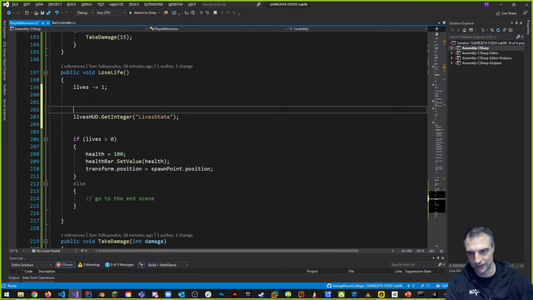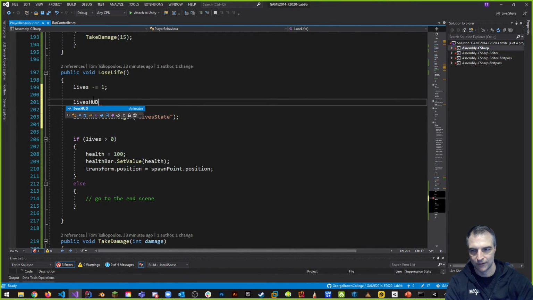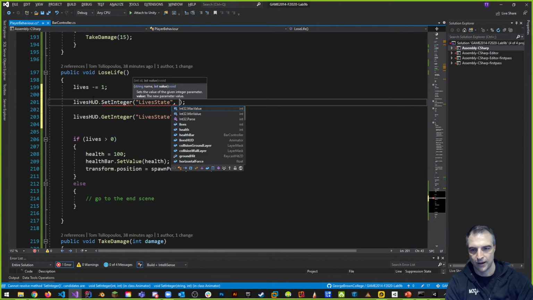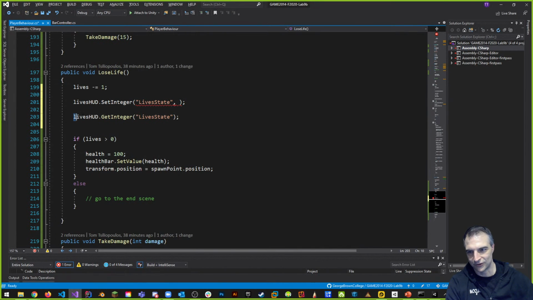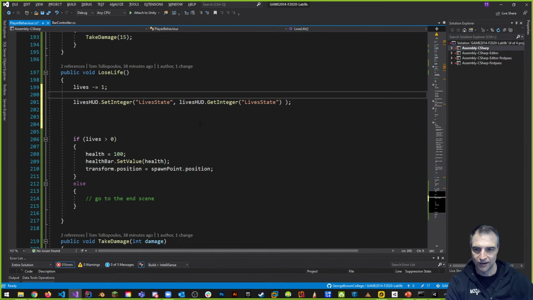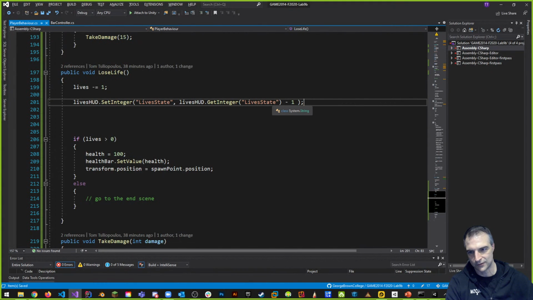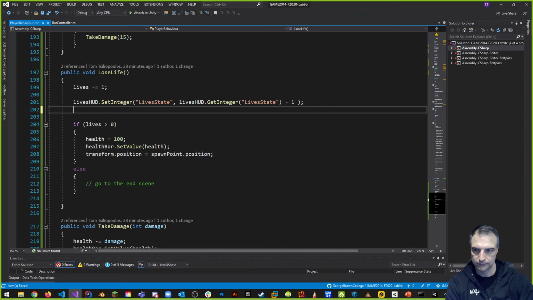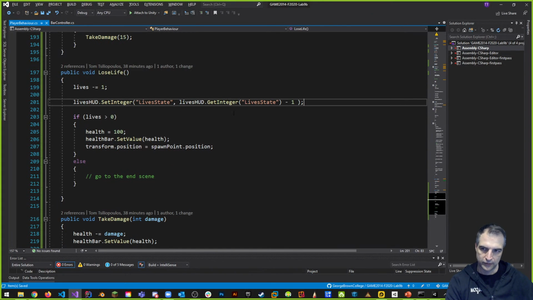So what I really want to do is something that looks like this. Lives HUD dot set integer, lives state, and then I want to get my integer. I know this is ugly, but I get an integer here, because that's what it does, and then subtract 1. That's my new value, I'm setting the integer to what it's supposed to be. So this is basically going to cycle through to the next one. So that's when I lose my life. Lose life, everything changes, blah, blah, blah.